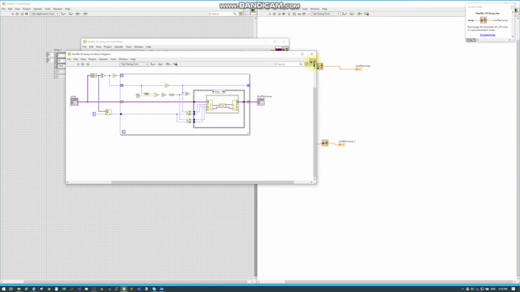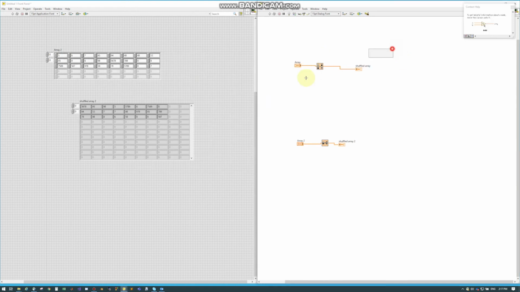These nodes are found in newer versions of LabVIEW. I'm using 2018. I don't recall them being in 2017 or 2016, but I might have those messed up. So that's how you can shuffle an array, either a 1D or a 2D. So it can come in handy if you're picking out random sample data types or anything you need to be selected at random in an array.